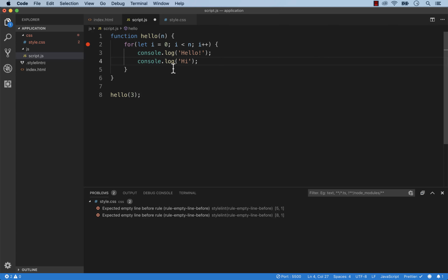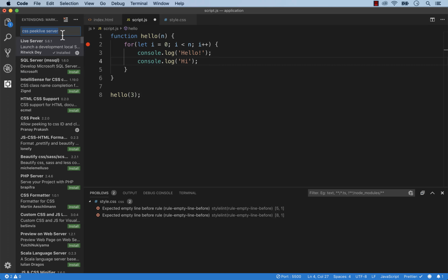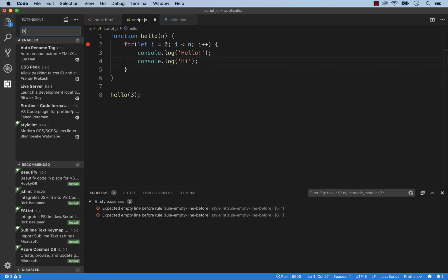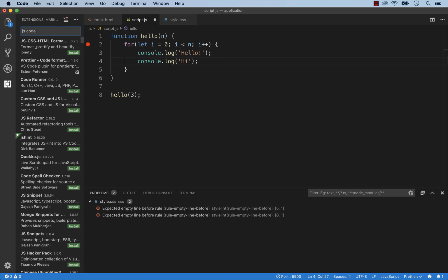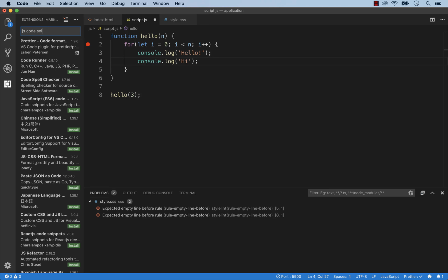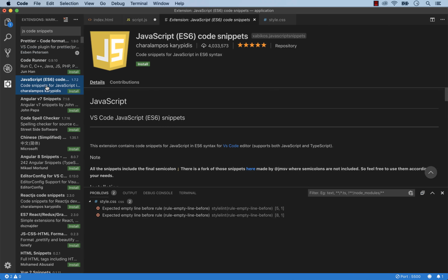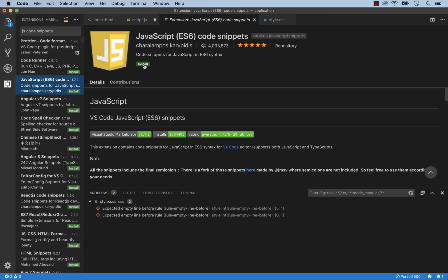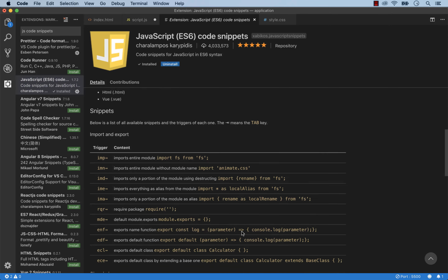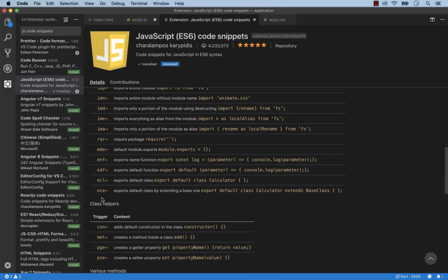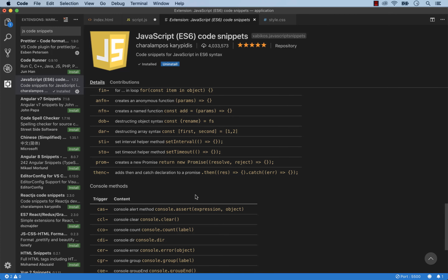Well, it took some time to add this code, but with the extension JavaScript ES6 Code Snippets, we can speed up this process significantly. Okay, let's install it, and then I will show you how this extension makes our life easier. Here it is. Select it and click the Install button. Now, here we see a table with lots of different shortcuts.